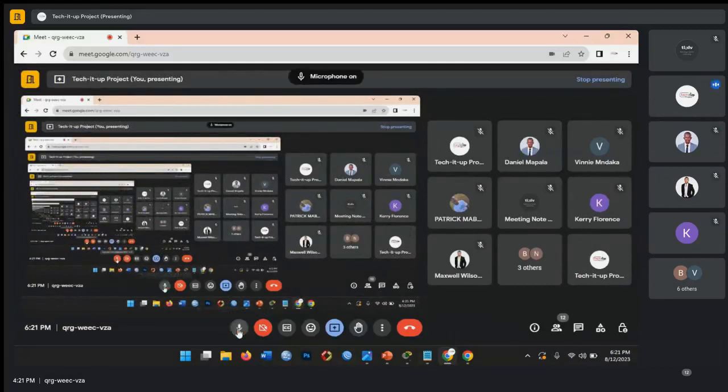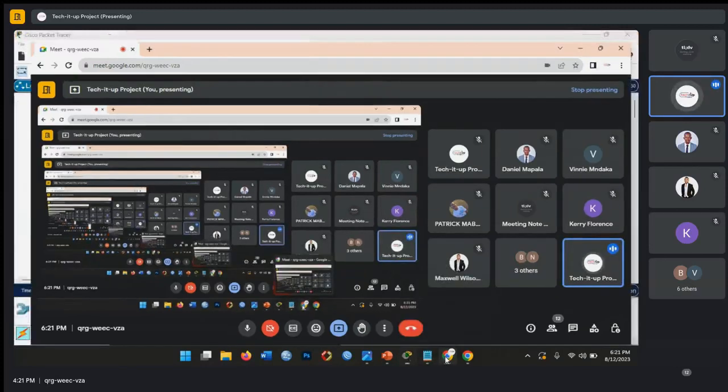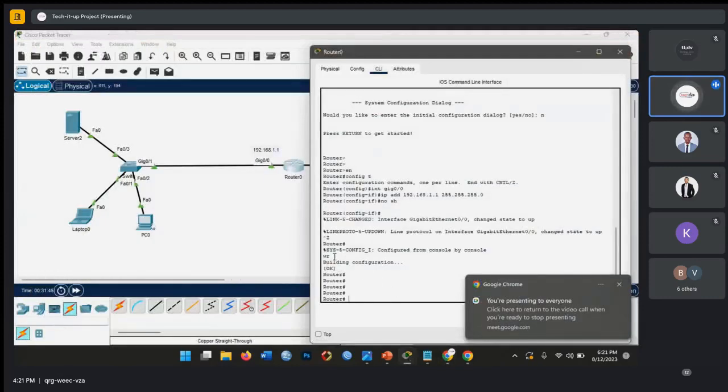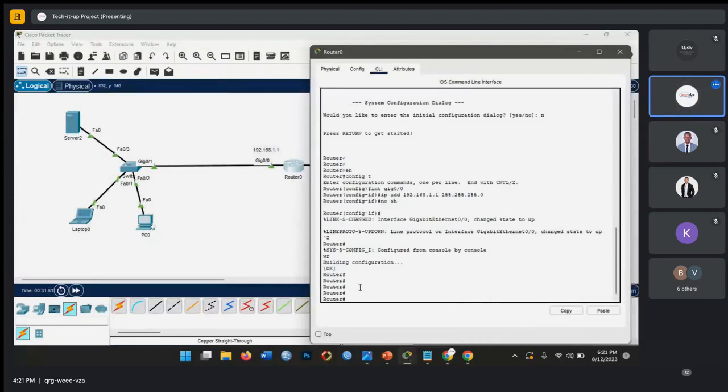All right, I apologize, my screen wasn't shared, but I think now you are able to see it clearly. Yeah, so we've changed the state of this interface to up. We have added the IP address to this router.